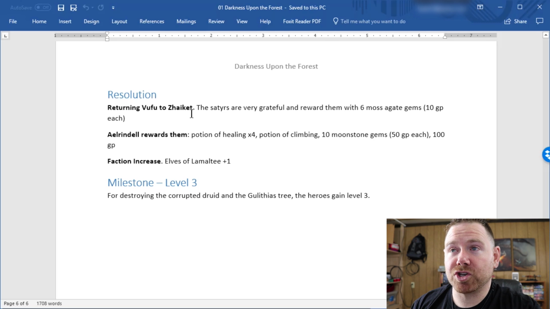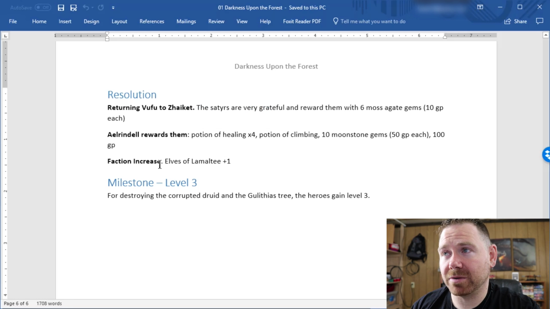So they return Vufu to Zekit. Vufu was Zekit's wife, who the druid had prisoner, and so if they rescue Vufu and return her to Zekit, here's some information. They get a reward. Here's some of that loot that I distributed from the loot table. Back in the elven village of Lamelty, Elrindel is going to reward them for taking care of the blight on the forest, and here's a bunch of cool rewards for them, and faction increase.